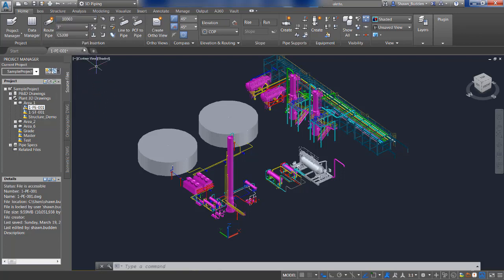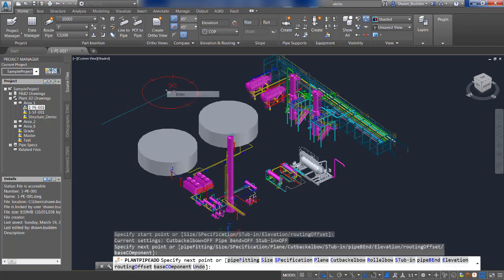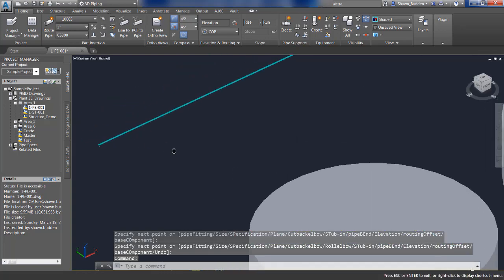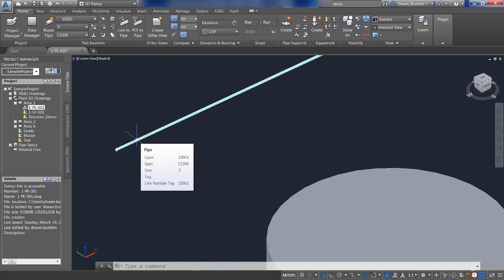And then whenever we go to do that, we've selected the line. Now we can go ahead and route pipe with that line. So if we zoom in on this piece of pipe that we just did right there, you'll see that it puts it on a layer and it takes the spec and the size from the line number that we did.